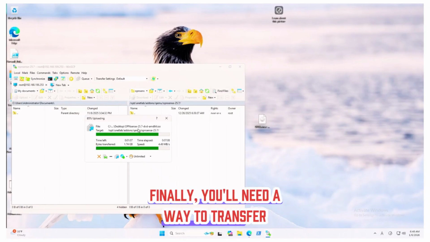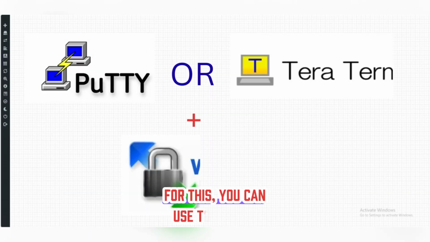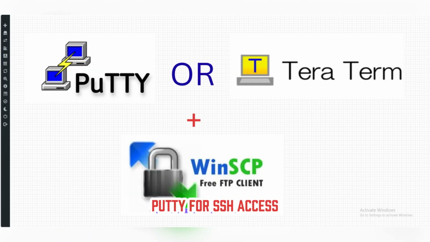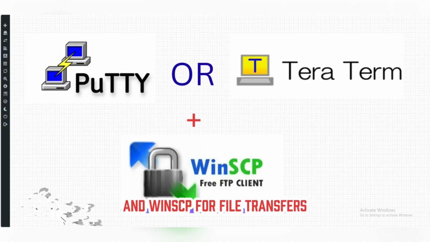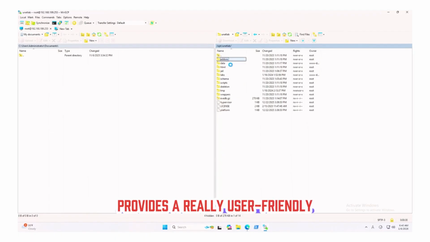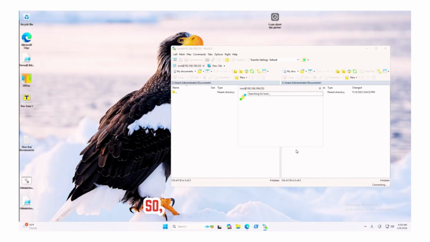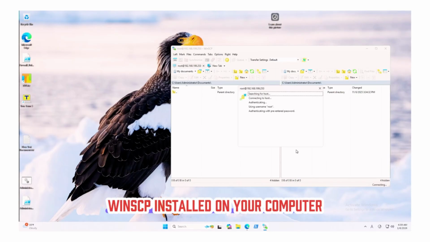Finally, you'll need a way to transfer files to your EVE-NG server and access its command line. For this, you can use tools like PuTTY for SSH access and WinSCP for file transfers. In this video, we'll be using WinSCP because it provides a really user-friendly graphical interface for moving files, which makes the process a lot simpler. So, make sure you have WinSCP installed on your computer.